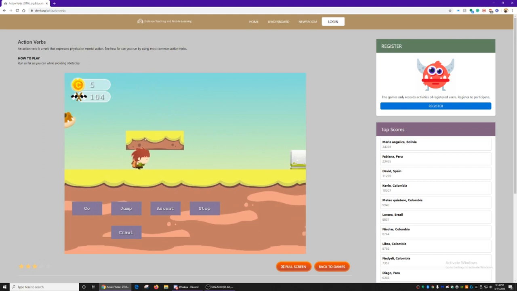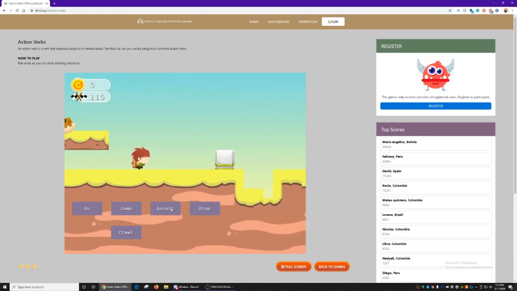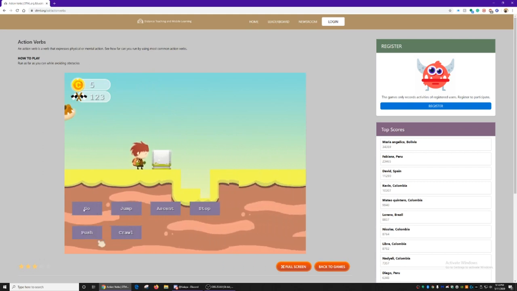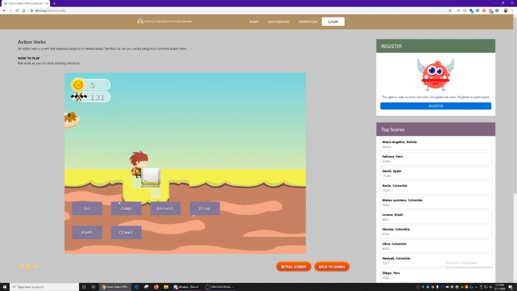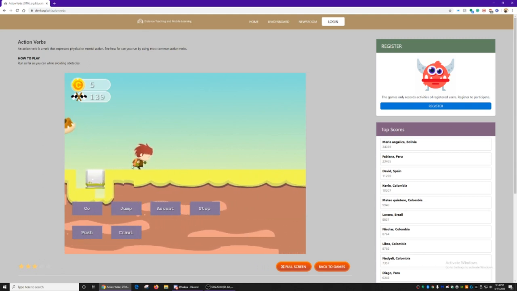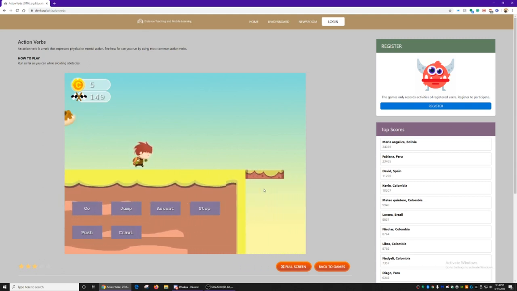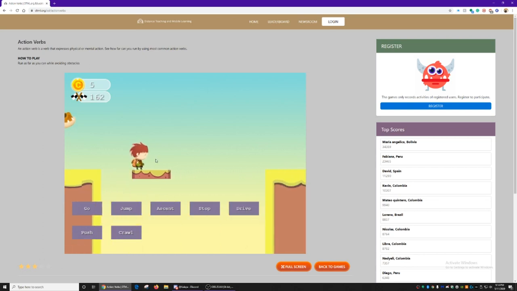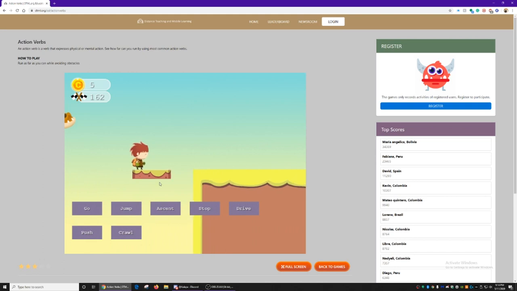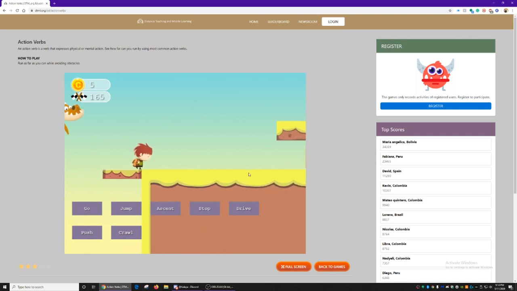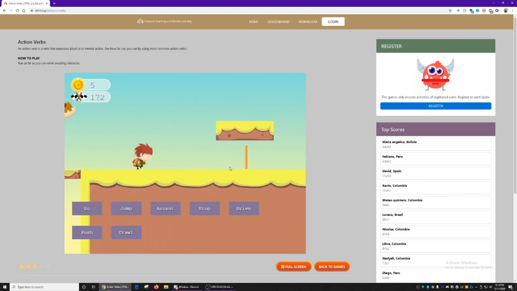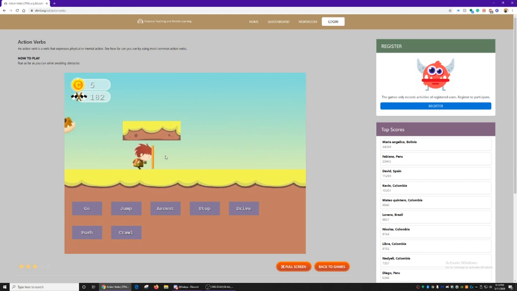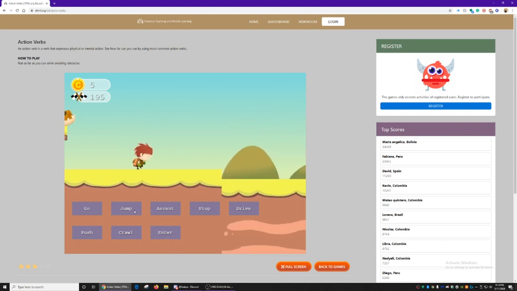And I'm going to crawl under this ledge. I can go. Push this block. And I can jump, and it created a little path for me to get over. I'm going to drive the sledge to the other side and keep going. Well, gotta jump. I'm going to enter that door and go.